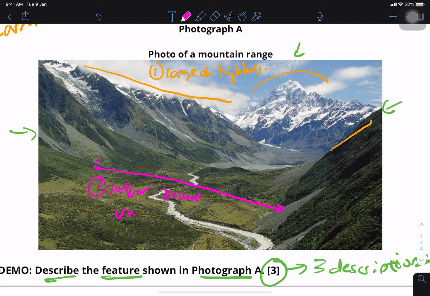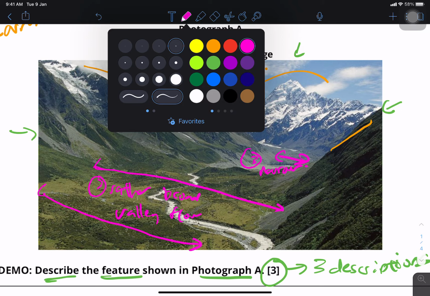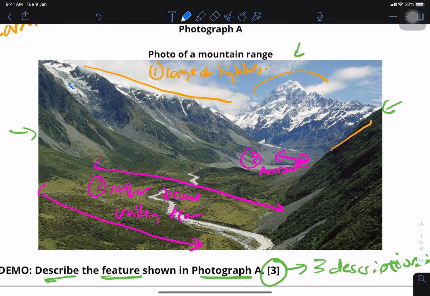Rather broad valley floor. But I see that it's not consistently broad. It seems to get broader closer to the foreground as compared to the background. So I can talk about how the valley is narrower as we go further to the background. I can talk about the slopes. Generally, it seems like the slopes are quite steep. I can't really see the edges of the mountains here. It's covered by clouds, so I can't really talk about the edge.